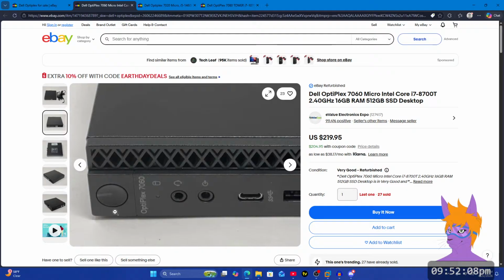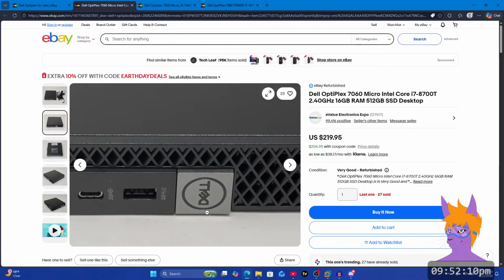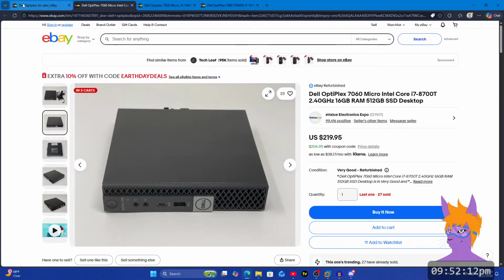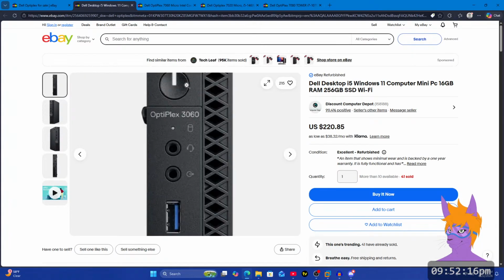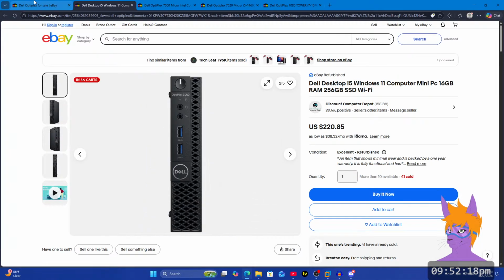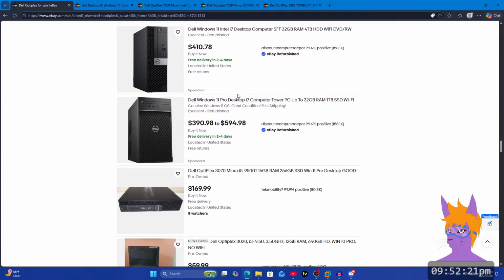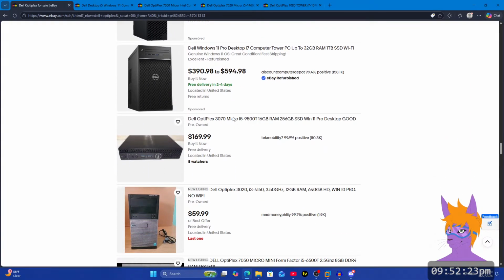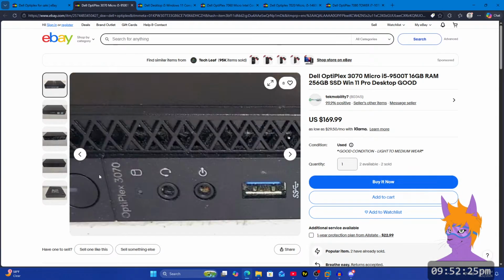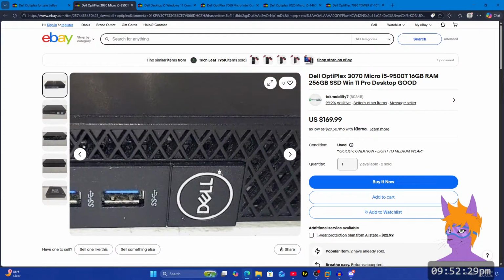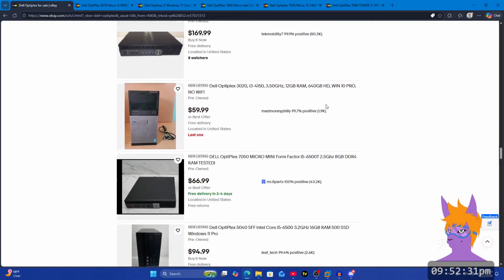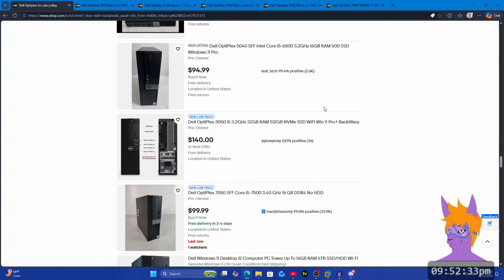We got an Optiplex 7060. That's a micro right here. This model is, oh hey, look, it's a 3060. It's the one I already have. I'm the proud owner of a 3060 Micro. And I couldn't be more proud on how reliable I've made it.